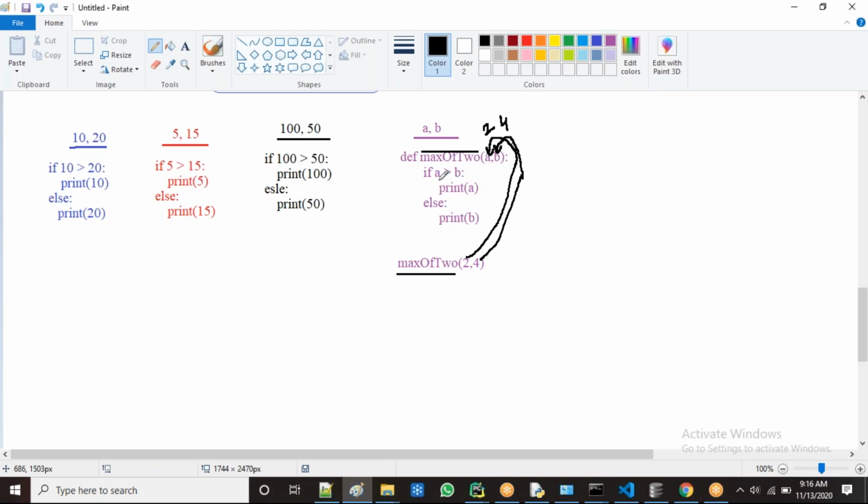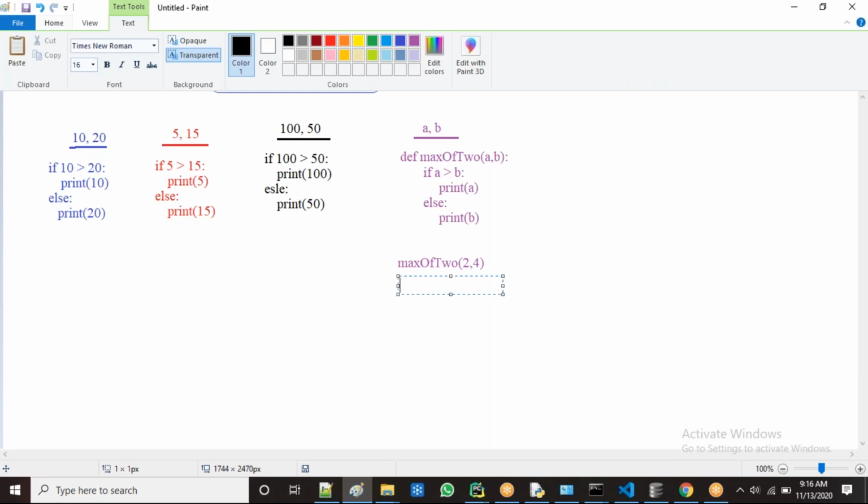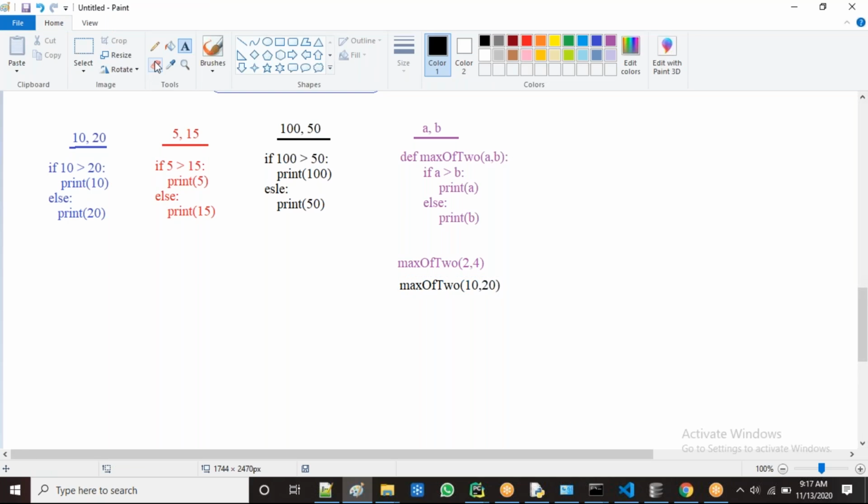So what's the a value now? 2. What's the b value now? 4. Then go inside: 2 greater than 4, true or false? False. Then go to the else block: b. What is b? 4. So the output is 4. The same logic, I can reuse one more time by using the function name. I take max of 2 with 10 comma 20.